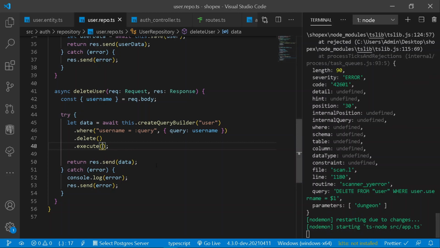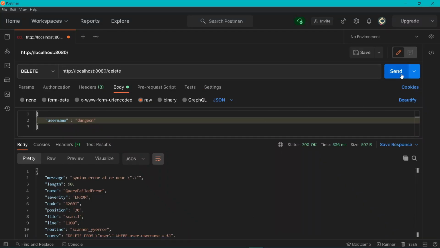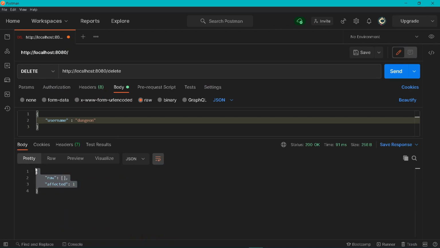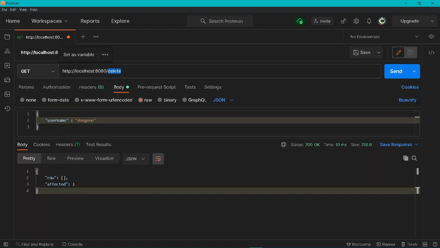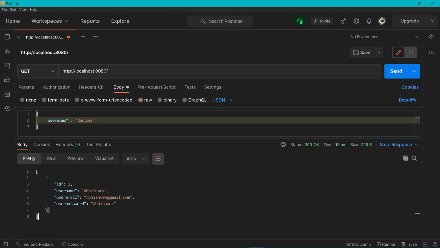It's always about trial and error with TypeORM, because there are so many queries and you need to take care of them accordingly. So let's go back and let's try sending it out. Cool. So now you can see we are getting our data that affected is 1 because we have deleted our dungeon. Let's try fetching it out. Let's remove it off, press send. Cool. So now you can see we have got only one user, that is Abhishek.